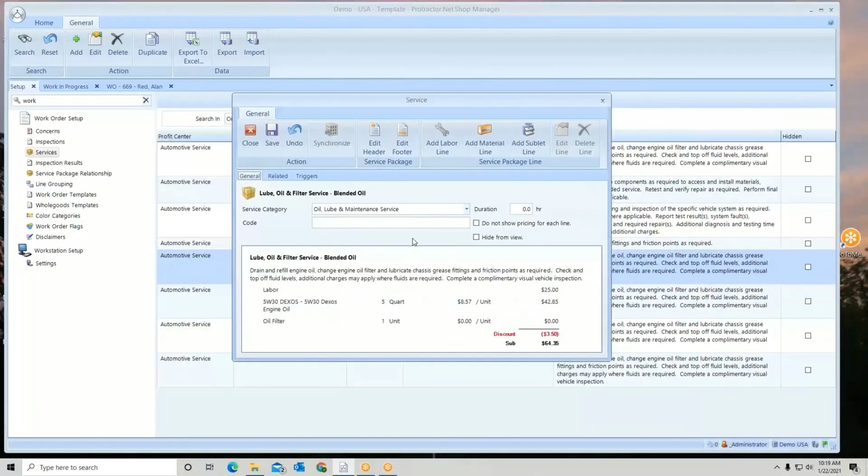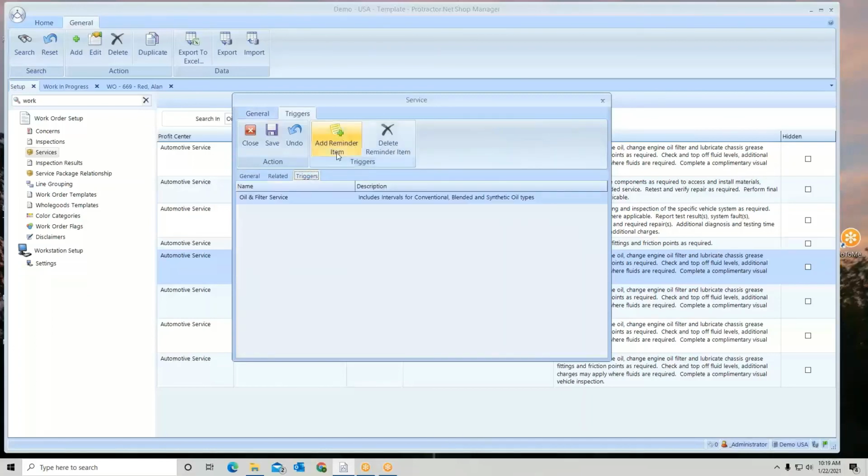The other thing that you're going to have to deal with here is what we call triggers. Triggers tie the service packages to the reminder items. So what is a reminder item? Again, a reminder item is something you attach to a vehicle that you wish to track. In order for the system to know that you actually performed that service, it has to be tied to the item.